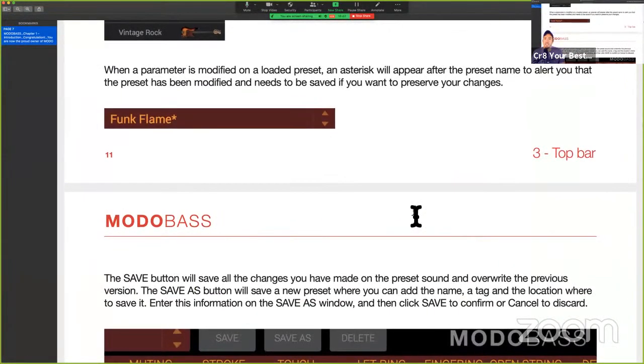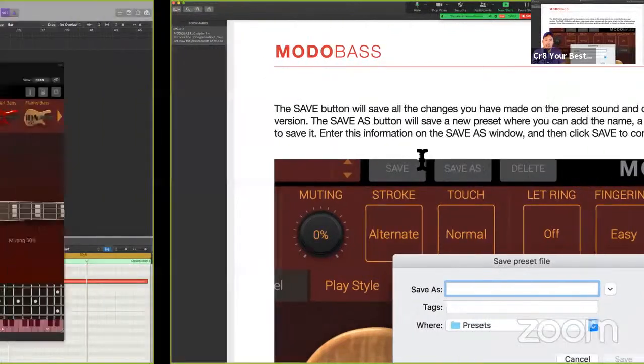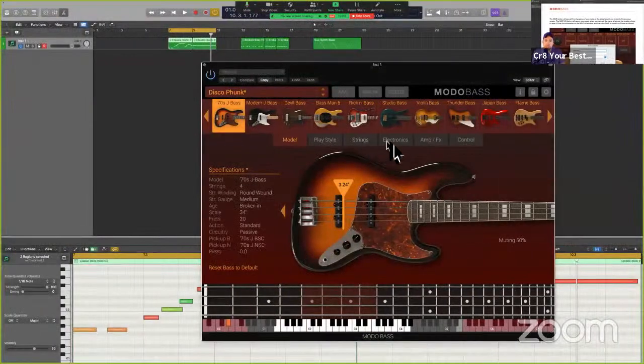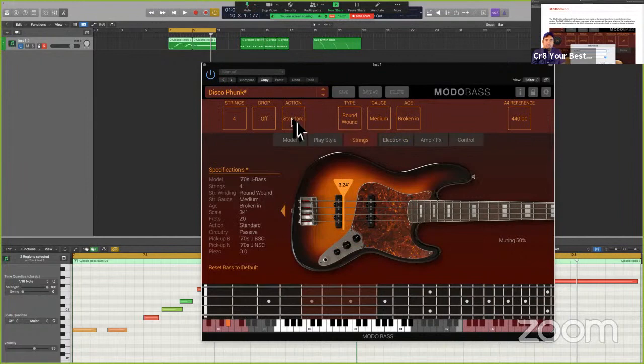So we can select presets. It says here that when a parameter is modified on a loaded preset, an asterisk will appear to alert you that the preset has been modified and needs to be saved if you want to preserve the changes. Of course, you don't have to. You saw that I made some changes with this specific bass. I think we were talking about action, right? And so you see the asterisk right up here.